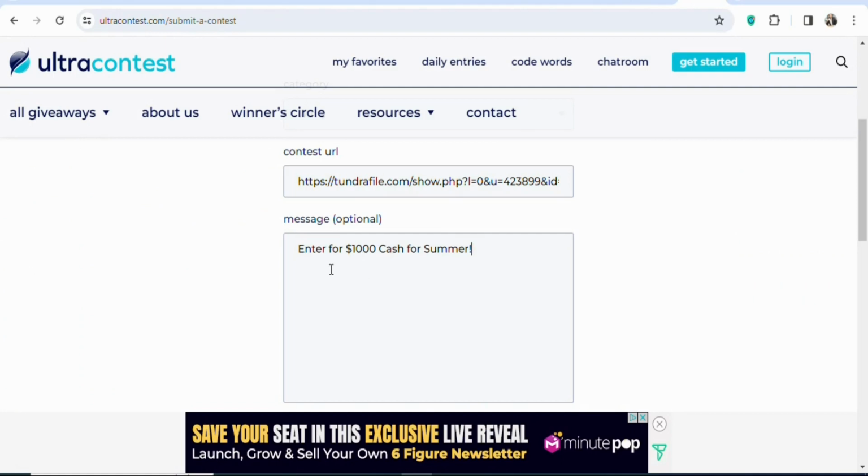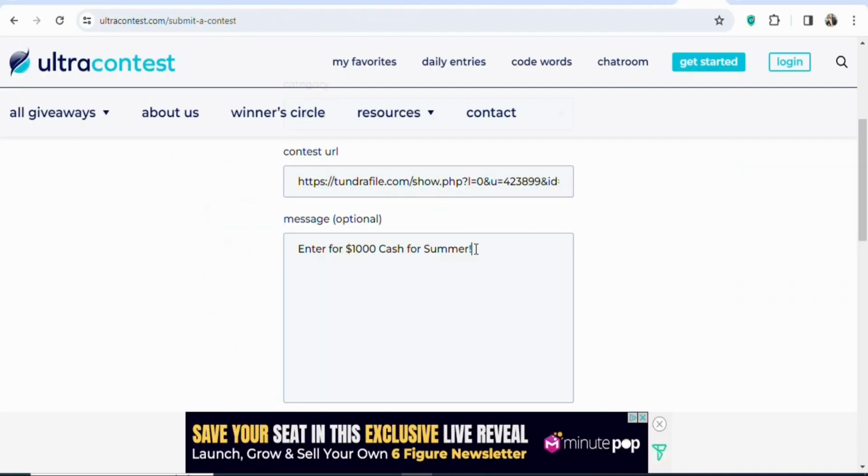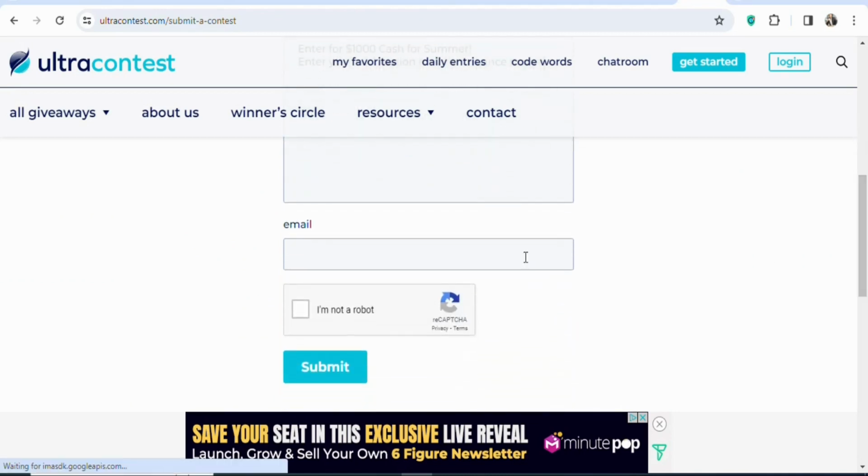The next step is that you have to paste the description of the offer here. So you have to come back again. Once you come back, highlight and copy the description. Once you highlight and copy it, you're going to come back, paste it right here. As you can see, that has been done. Once that is done, you're going to enter your email address. So enter your email address right here.